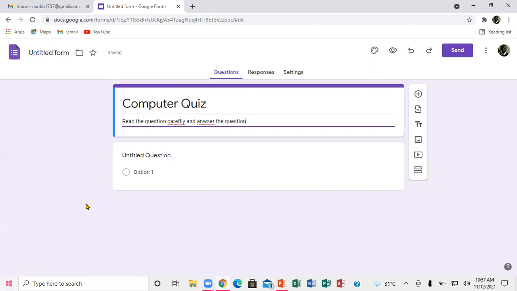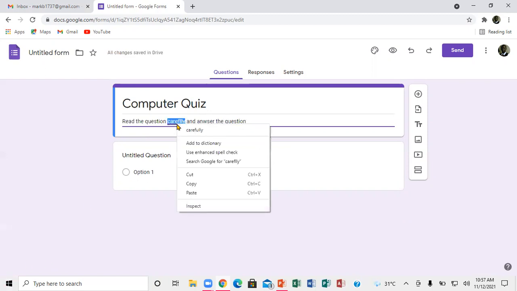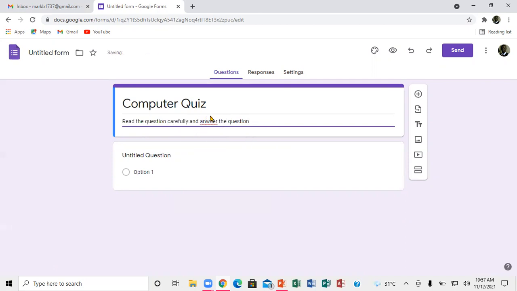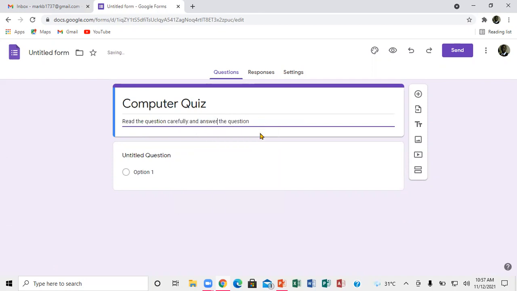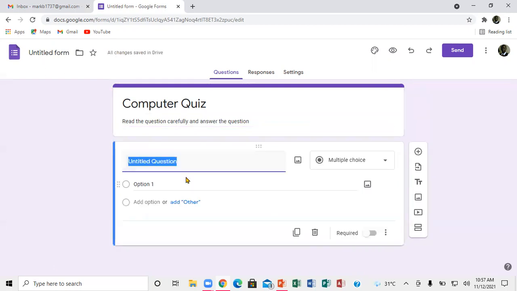Right, let me correct this right here. Good. Correct this one right here. So now we actually have the instruction right here. So what we wanted to do now, we're going to dive into the question right here. So we're going to put number 1 right here.